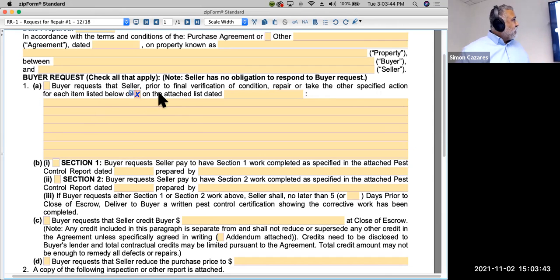Or you can click on this and you can attach a customized list of requests. You can add it here. Section 1B indicates if you are requesting termite. Section 1, Section 2, and the inspection company that did the termite inspection, you're going to put the name of the company, and then what date the inspection was done.